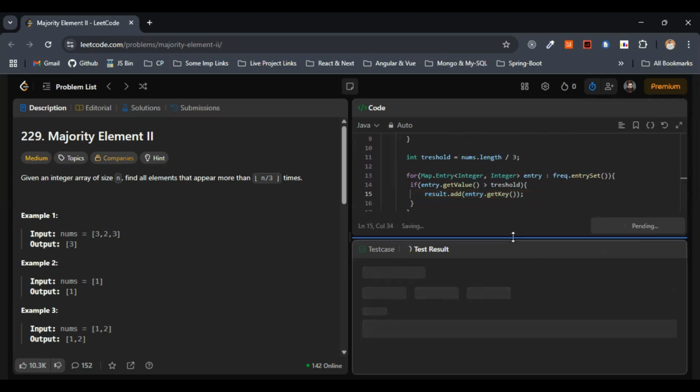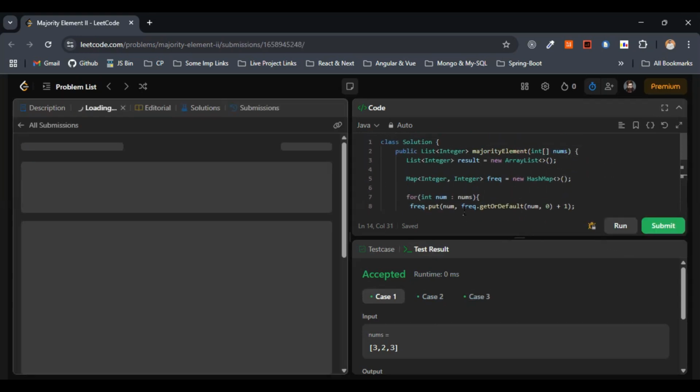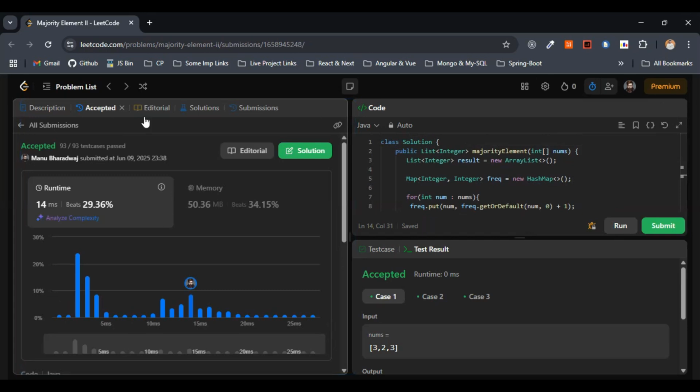Let me run this one again. I hope this works now. Let's see. Yeah, now we can clearly see the sample test cases are getting passed. So let me hit the submit button quickly. So yeah, you can clearly see here all the test cases are getting passed. Means the code works absolutely correct in this case. Whatever the code that we have written works absolutely correct, right?